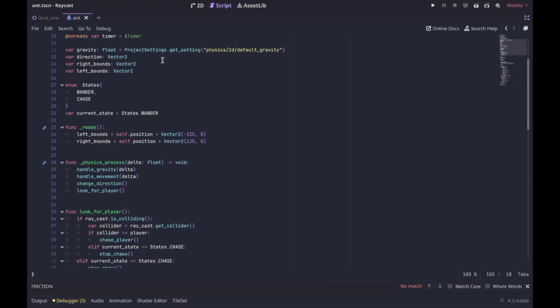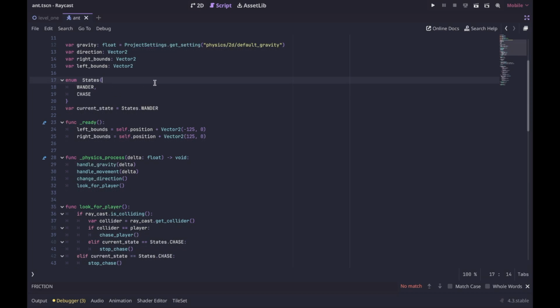I have a variable to keep track of the direction of the enemy. And I also have a right bounds and left bounds. These are going to be used for our basic home position for the ant when he's in the wander state. So he's going to stay within these bounds and just pace back and forth until he sees the player. And then I just have an enum to keep track of whether the enemy is in the wander or chase state. By default, I'm setting the current state to wander.